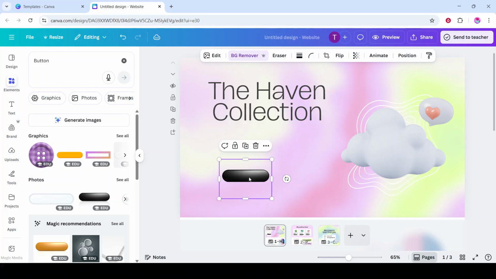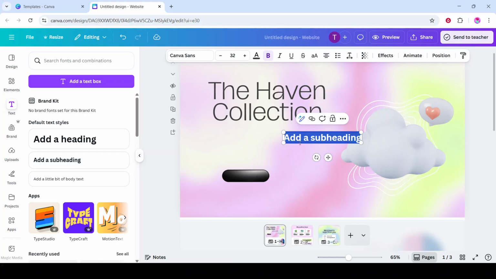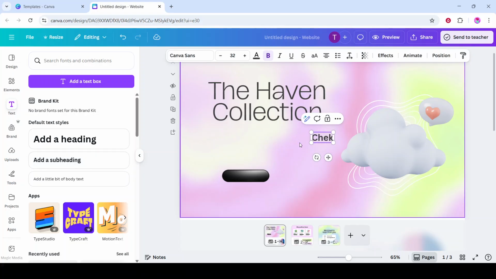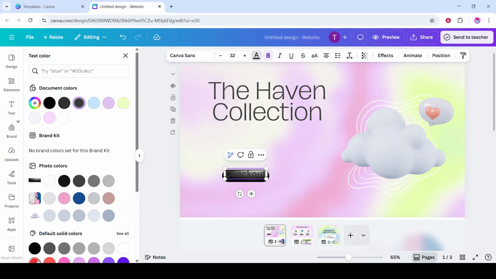Add text by selecting the text tool and typing something clear like checkout or buy now. Drag the text onto the button and center it. Make sure the text color contrasts well with the button color, and increase font weight if needed so it's easy to read at a glance.